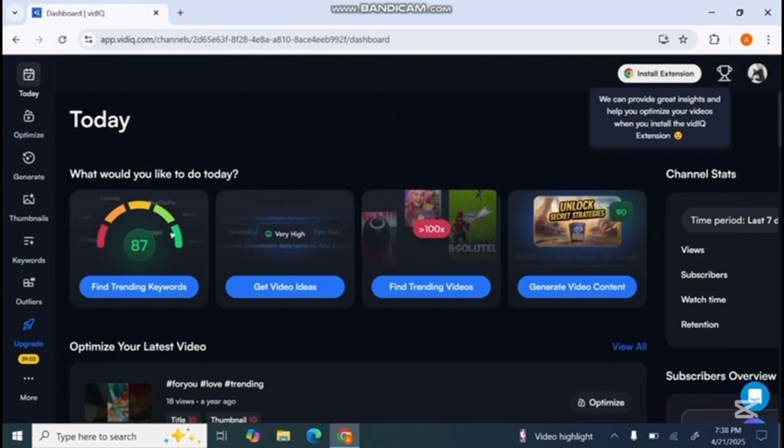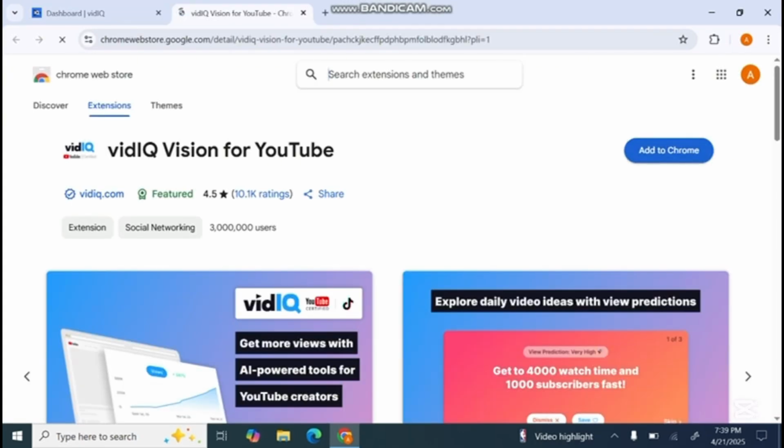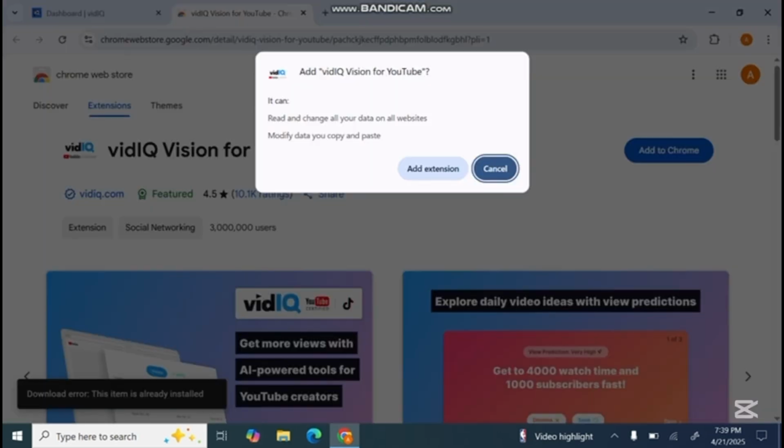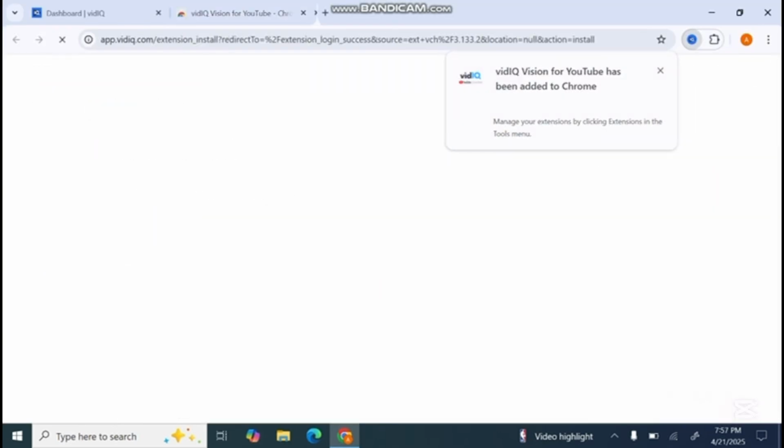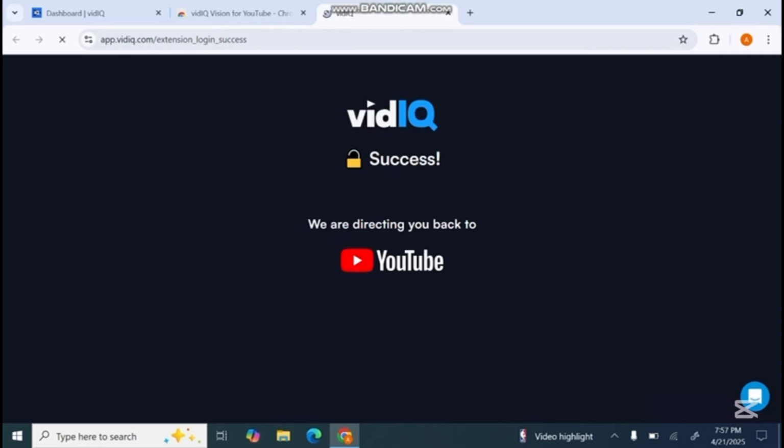Here on the top you can see this option called install extension. So you just need to install extension from here. Simply click on that. Here they are opening it in a separate app. Here you can see their total rating and their features, all the things and total number of installs as well. From here you just have to click on add to Chrome. Now just click on add extension. You can see that our extension has been installed. So simply you can see that we have been successfully logged in to our YouTube channel as well.